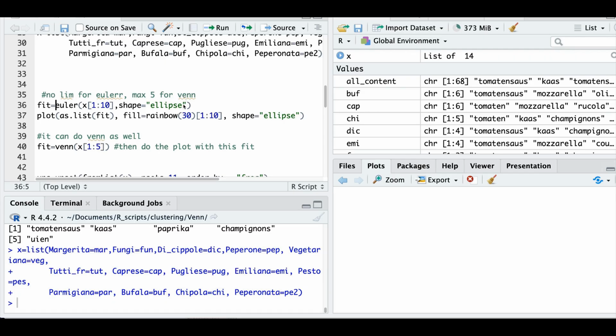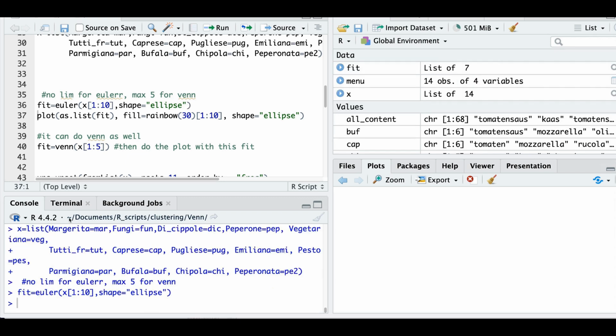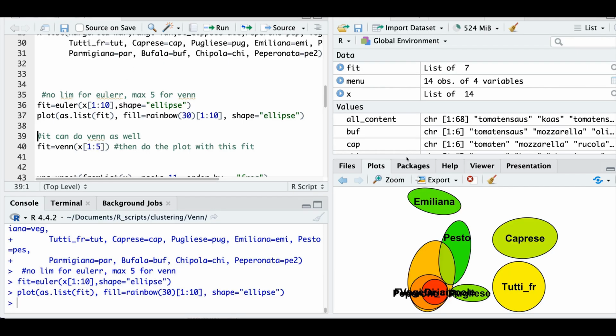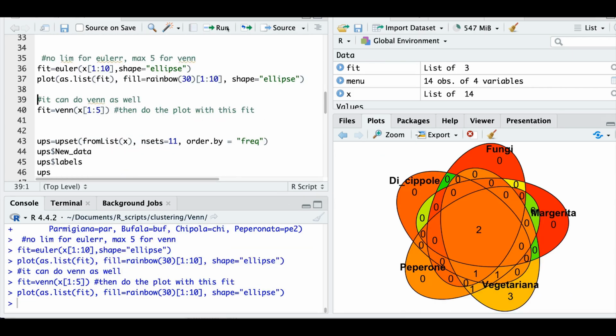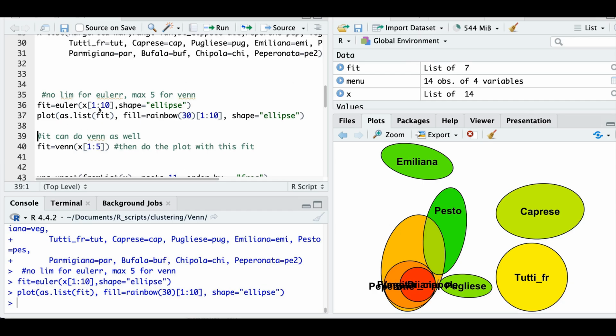And why Euler, not Venn? Because the Venn will fail. Euler is more flexible. Okay, it took me about a minute to do a fit, and now we can plot it. That's the plot. If it was, let's say, 5 or 3, then it would be a nice picture. For instance, this one is okay. But with 10, it is ugly.